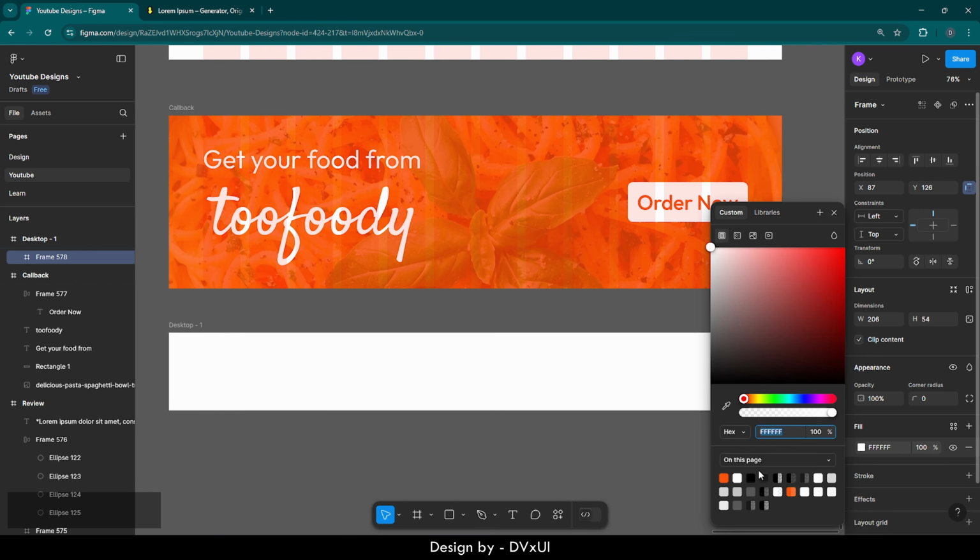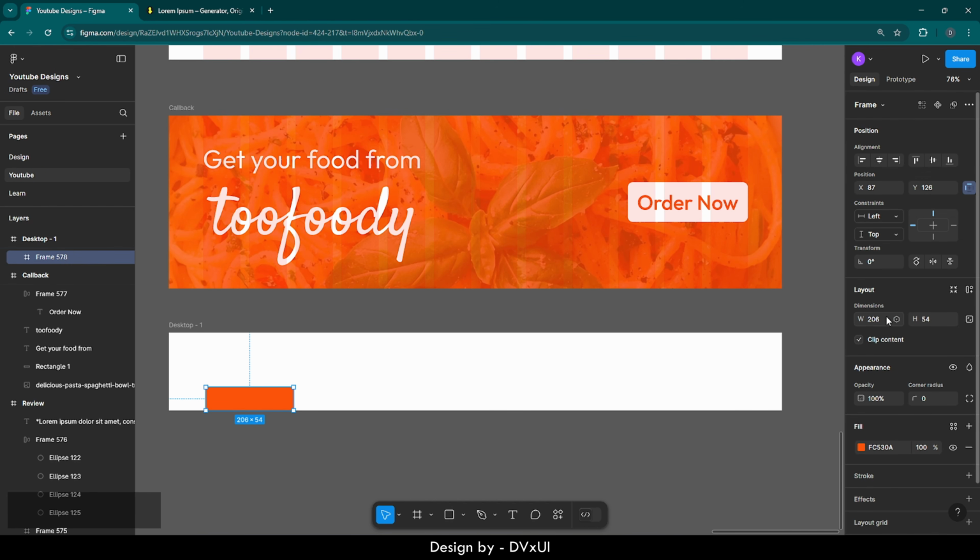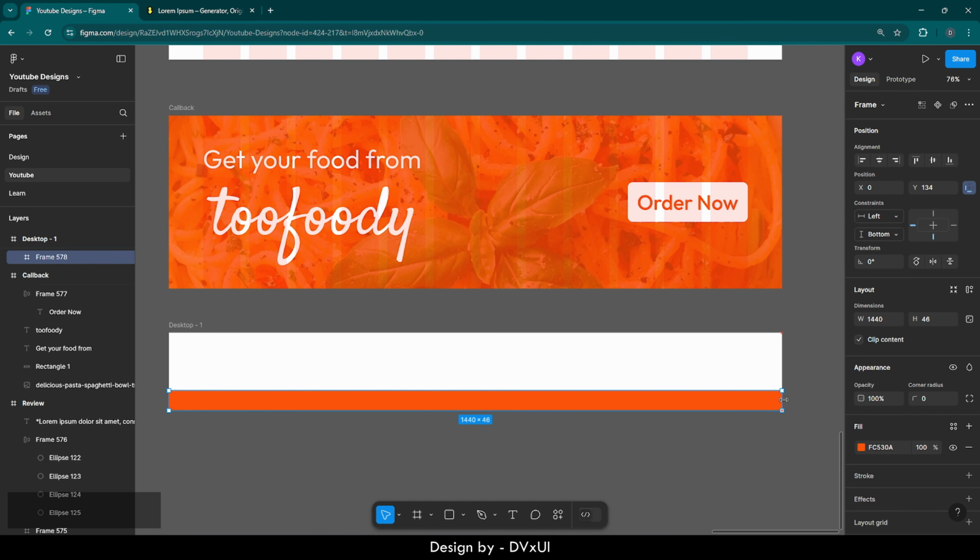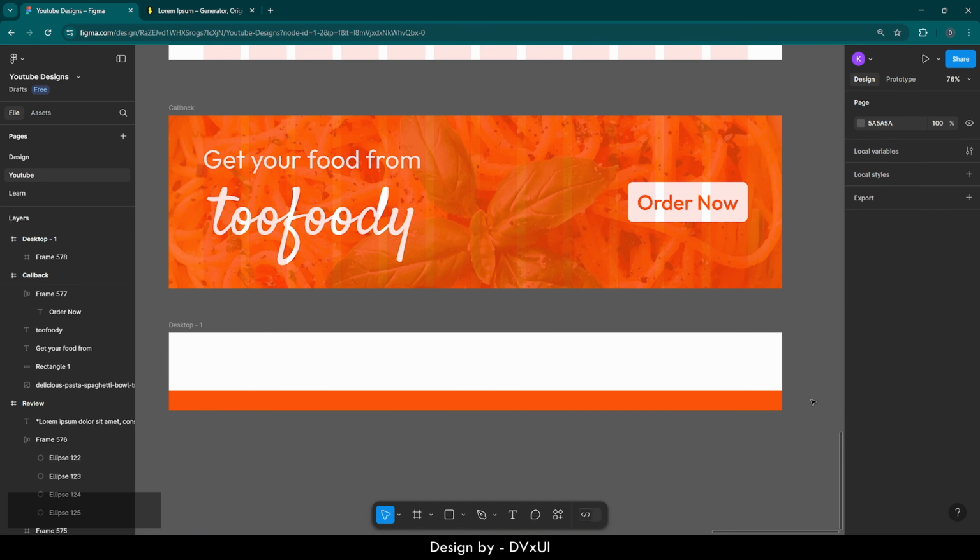Change the fill color to primary color so that we can see it. Select it. Change the height to 46. Place it at the bottom by using this align bottom. And now increase the size to fill this frame widthwise. Yeah, this is great. And now we need a copyright text over here.